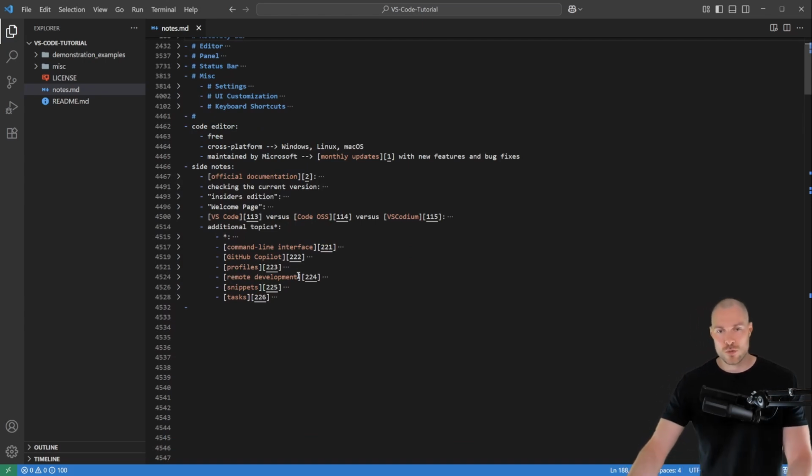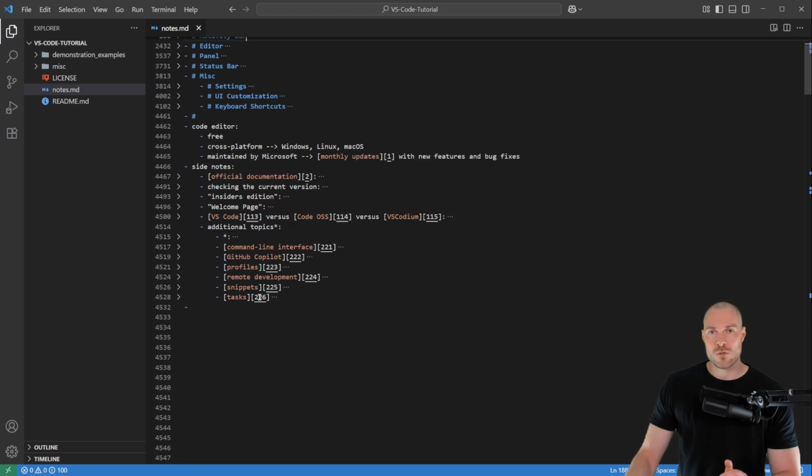Then we have remote development. This enables you to develop your project locally, while the actual code is stored and executed on a remote server. Then we have snippets. Those enable you to quickly enter repeating code patterns instead of typing them. And lastly, we have tasks. Tasks are useful because there are lots of tools that allow you to automate specific processes, and tasks enable you to run these tools or any other automated command line processes directly within VS Code.